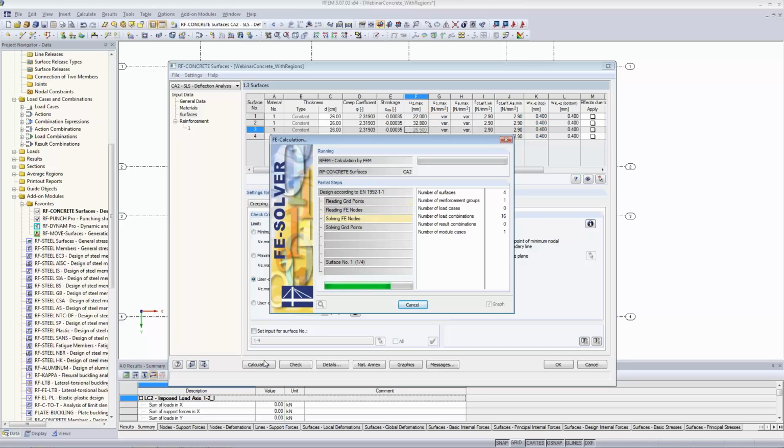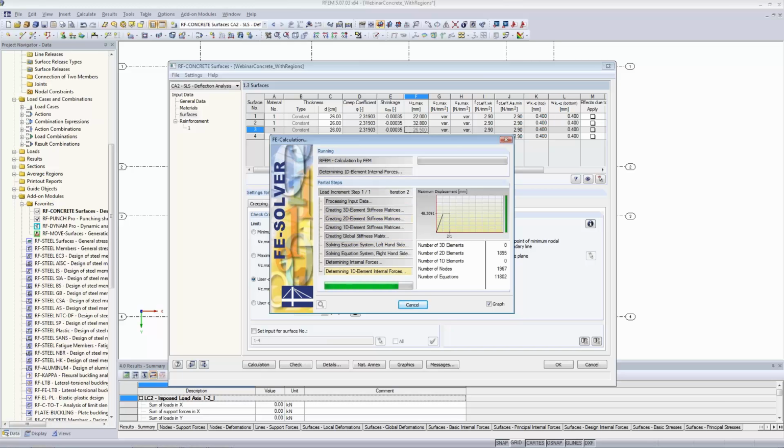We will notice that we are far beyond the limits, and we will have to change our design. There are 3 different options you have when you are above your deformation limits. It's quite common in such a surface design of concrete, because it is often the serviceability limit state that is relevant and not the ultimate limit state. And you have 3 different options.